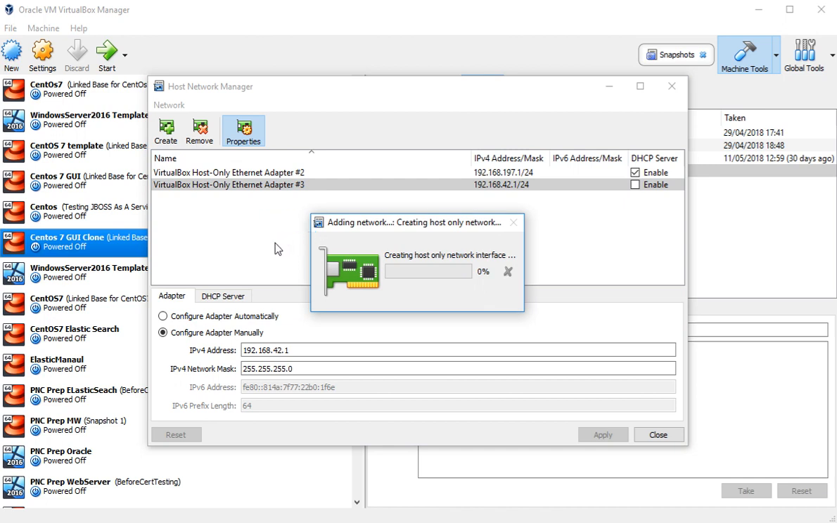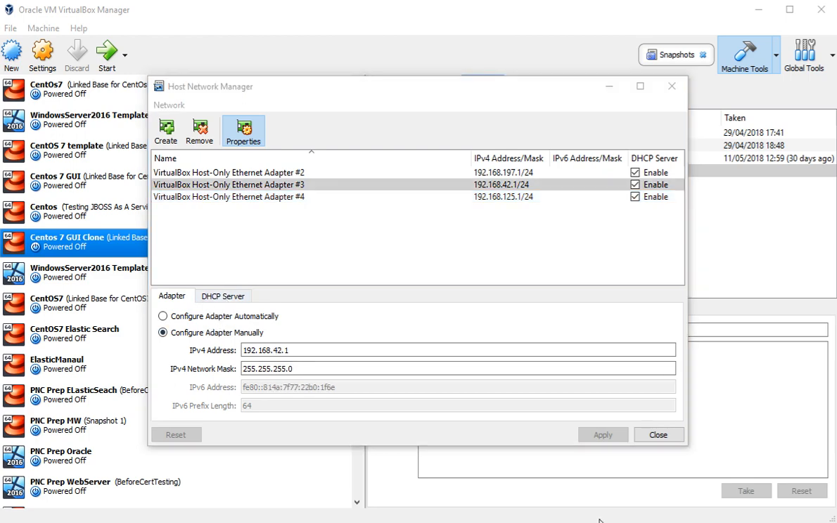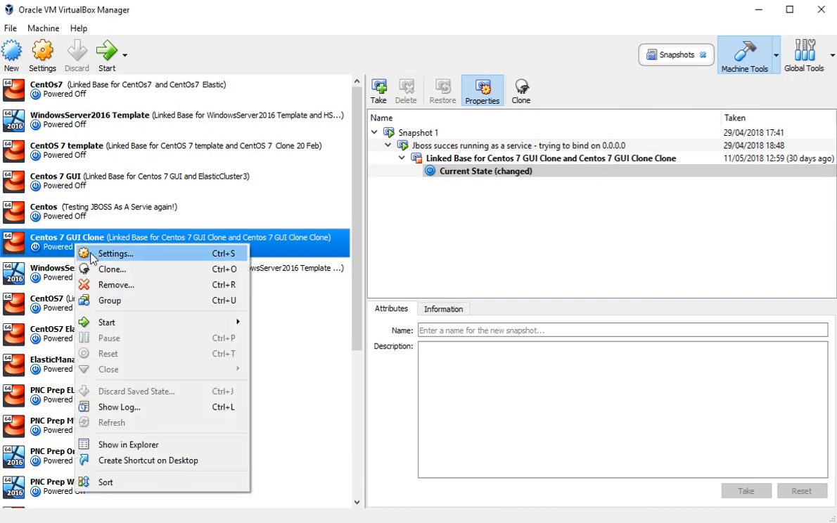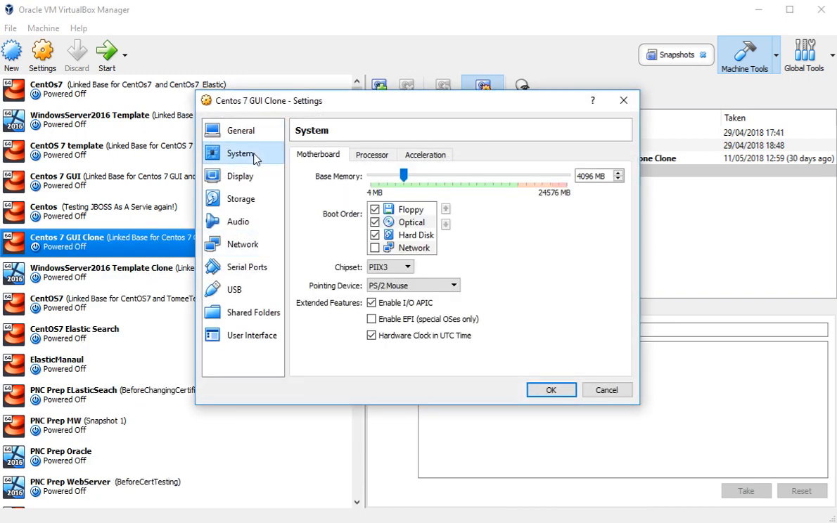So we'll just give this a moment here while it creates the host only adapter for us, and it's done it. So let's have a look here, and we're just going to enable DHCP on both of these, and I'm just going to click close. So now if I come back down to my CentOS GUI, I'm going to go into settings. I'm going to go into my system.